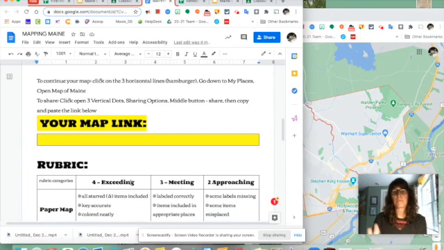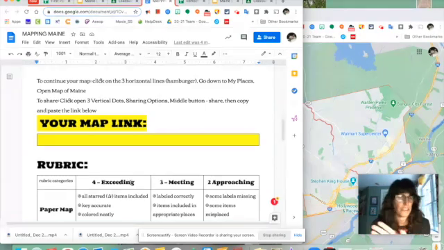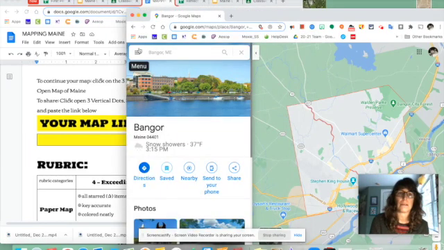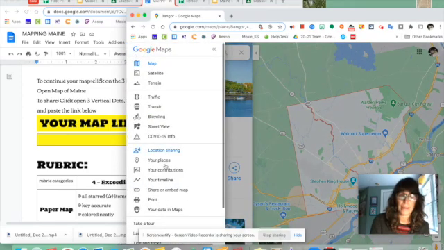Okay, back to your map, which is your assignment today. If you have to stop your map for some reason, and let's just say you have to go to bed and you're going to finish it tomorrow or whatever, on the second page, it says, to continue your map, click on the 3 horizontal lines, or the hamburger, go down to My Places, and then open your map of Maine. So to do that, you would click open your hamburger, and then this menu opens. You're going to come down to where it says Your Places. Click that open.